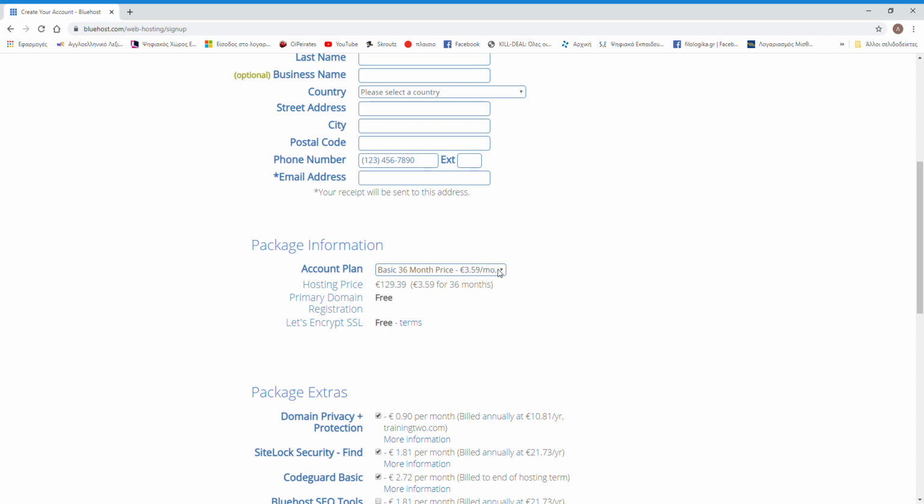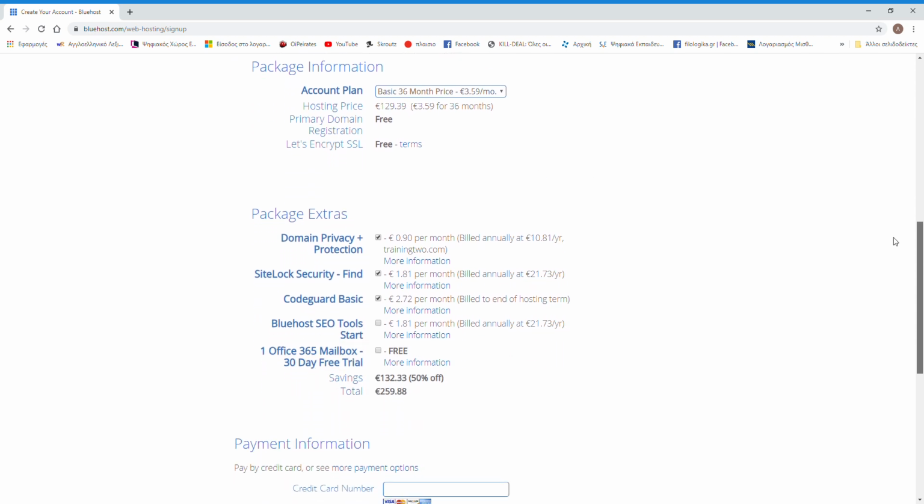If you're a beginner, I would advise you to pick the 3-year plan because it's much cheaper than the 12-month plan. So choose the 3-year monthly price. Keep the domain privacy and protection ticked. Untick site lock security. Untick SiteGuard basic.